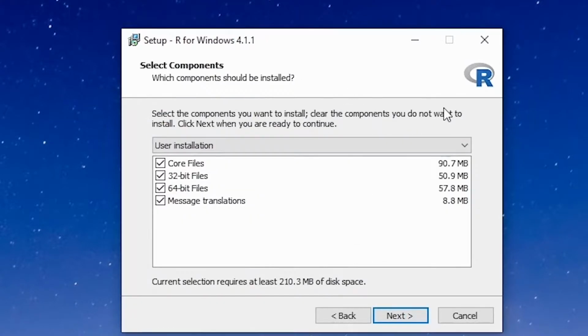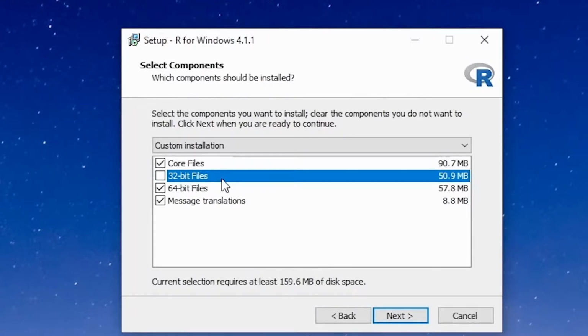So this next window asks you which files you want to install. You have your core files, your 32-bit, 64-bit, and then message translations. If you know what version of Windows your system is running, if it's 32-bit or 64-bit, you only need to install whichever one your operating system has. For example, I know my Windows distribution is 64-bit, so if I wanted to, I could neglect to install the 32-bit and just install the 64. If you don't know, it doesn't hurt to leave everything checked and just install everything. So in this case, we're just going to do that.